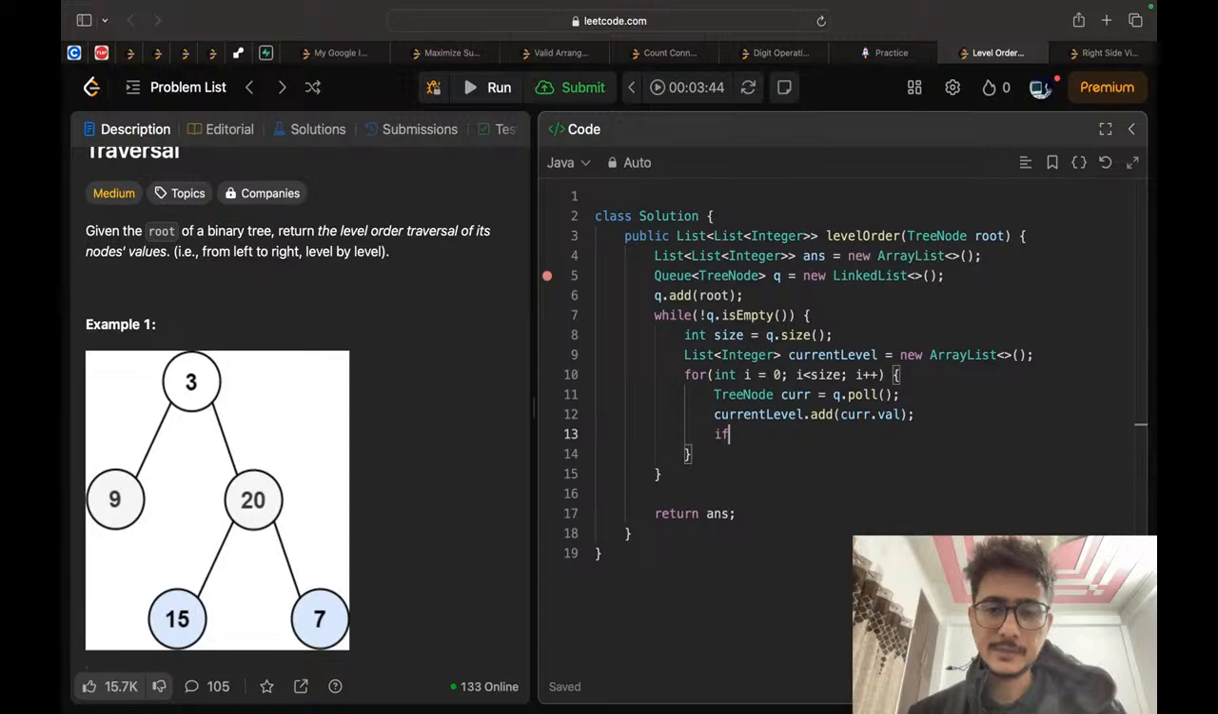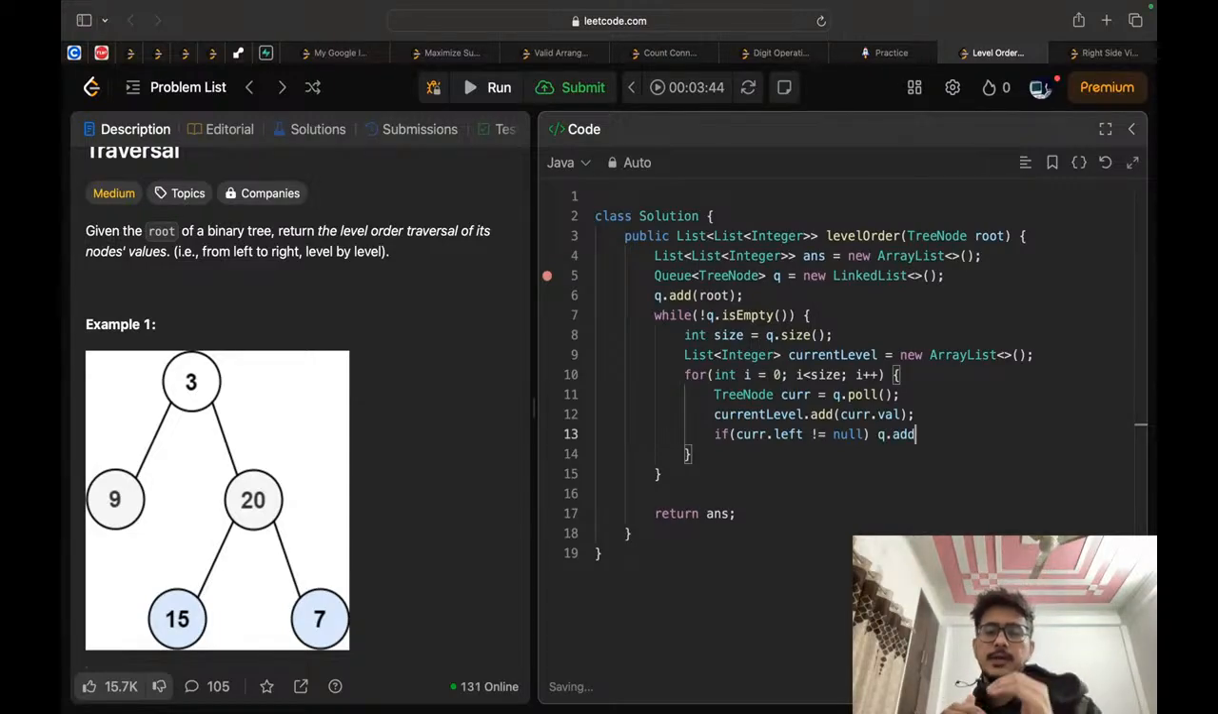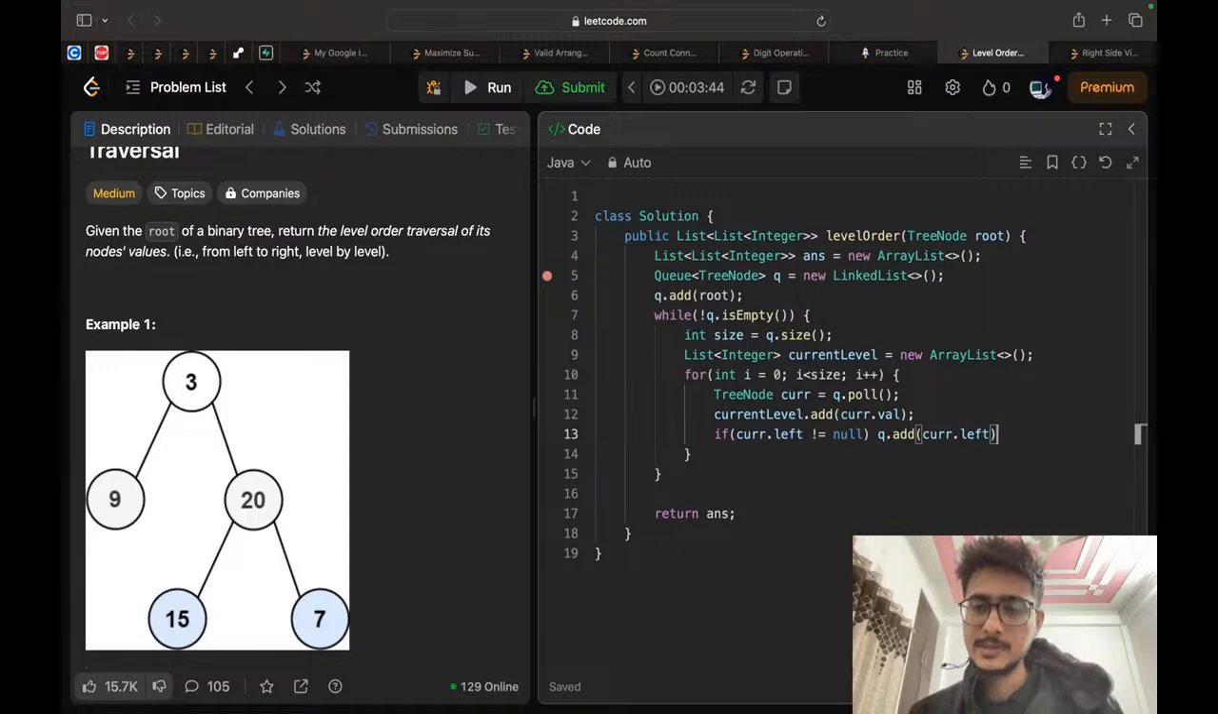So we will check if the left node of the 3 is not null. If it's not null, then we can simply add it to the queue. What we are doing is we have added the first level to the queue, then we will remove that first level and fill the queue with the second level. So now we will add the second level element, which is current dot left. Similarly, we will use the current dot right part.